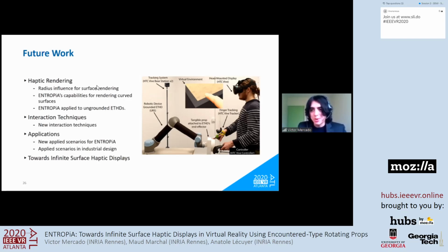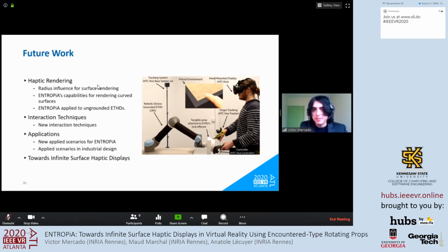Perhaps we can apply Entropia to ungrounded ETHDs, not only for optimizing the contact area, but also the workspace of the ETHD. And of course, we can create new interaction techniques, which is going to be also a topic of discussion in a further presentation that I'm going to give on session 7 haptics Tuesday.